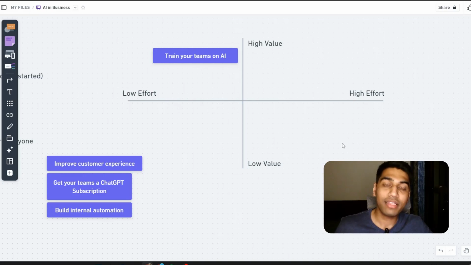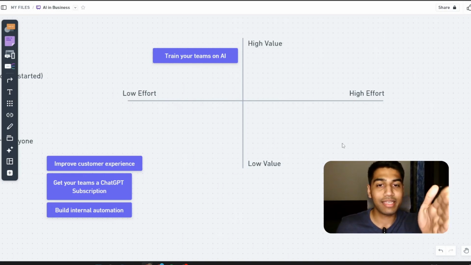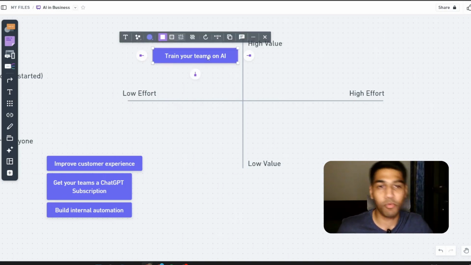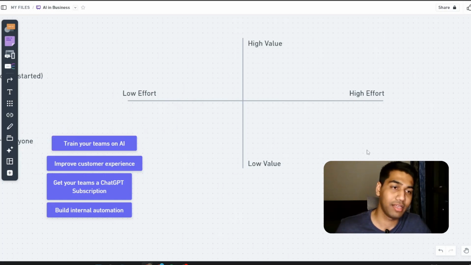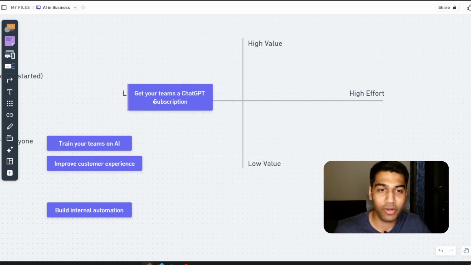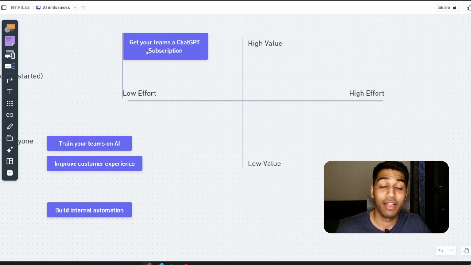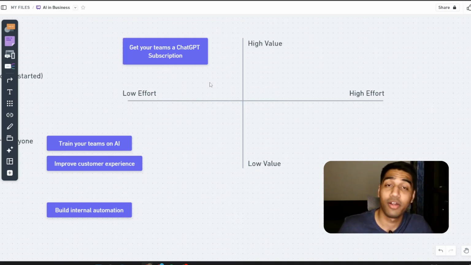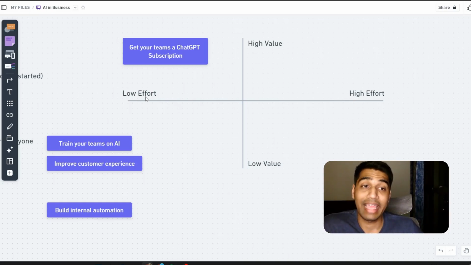Amazing. Now, another thing that I want to show you is this particular graph. We're going to put these 3-4 things here on this board to show you what it actually means to implement AI and what are some quick wins that you can get. First example, get your teams a ChatGPT subscription. Low effort and extremely high value. It's super easy to do. You can just go ahead right now and get a team subscription, and it's extremely high value.